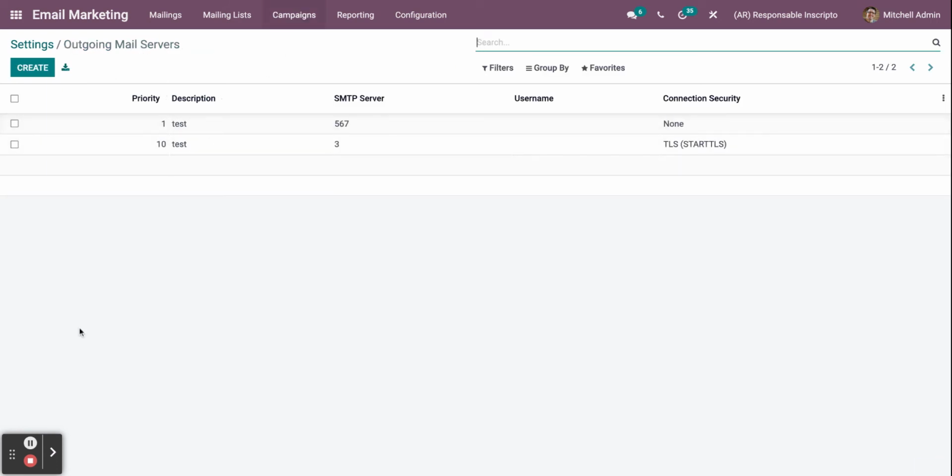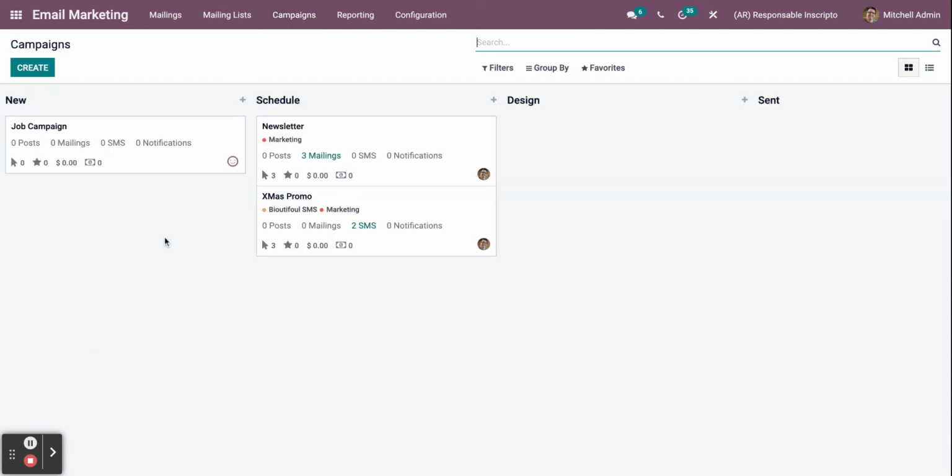Now, to create new campaigns, click on campaigns. This tab here will be shown only when you enable the campaign mailing that we spoke about in the settings. Now, to create a new campaign, click on create.